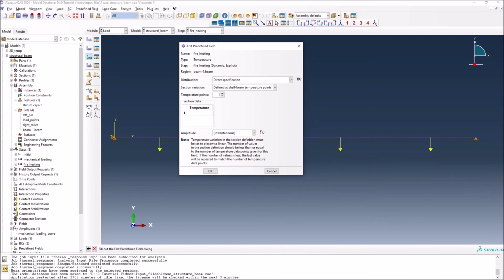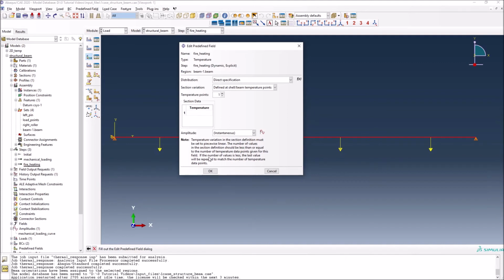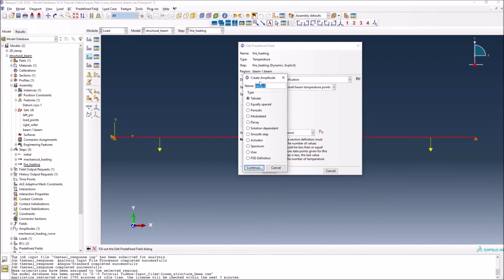So we define the beam temperature points, and we have defined this problem as this problem, which means that we are going to define this 1, 2, and 3 temperature points in the beam, and that's why we need 3 temperature points. And then we also need to define the amplitude curve, and the amplitude curve is the system.